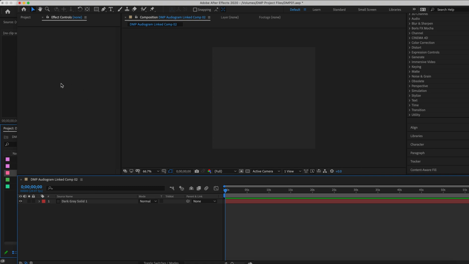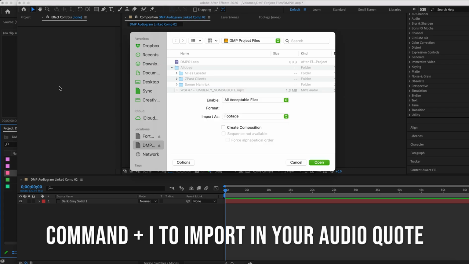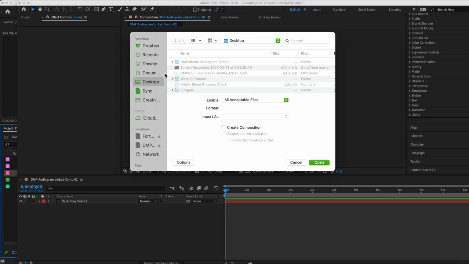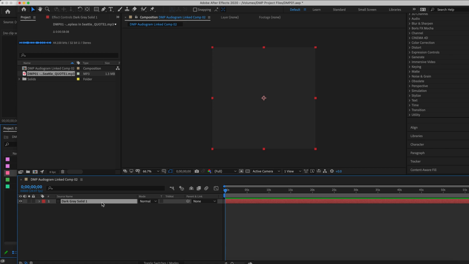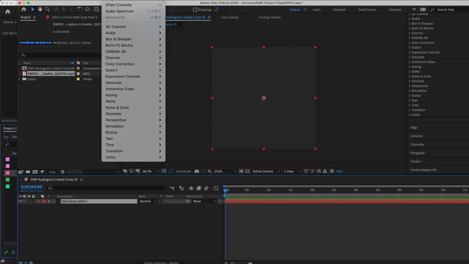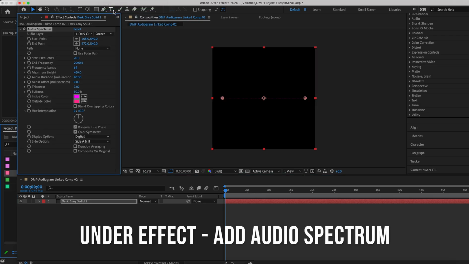And then up here in this window, you are going to import with Command I to open up this field. This is why it's important to get your assets all organized before you come in, because then it's easy to find them. You're going to import the quote. You don't need the photo, just the quote. And you come back down here to this gray solid and make sure it's selected. And then you go up to the effect and you're going to add an audio spectrum.